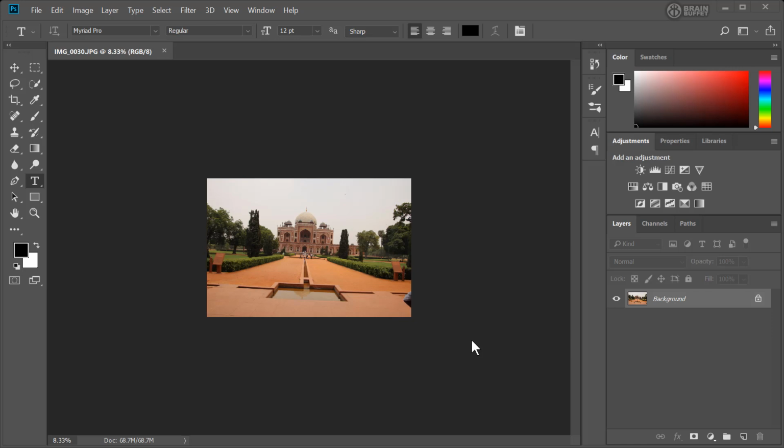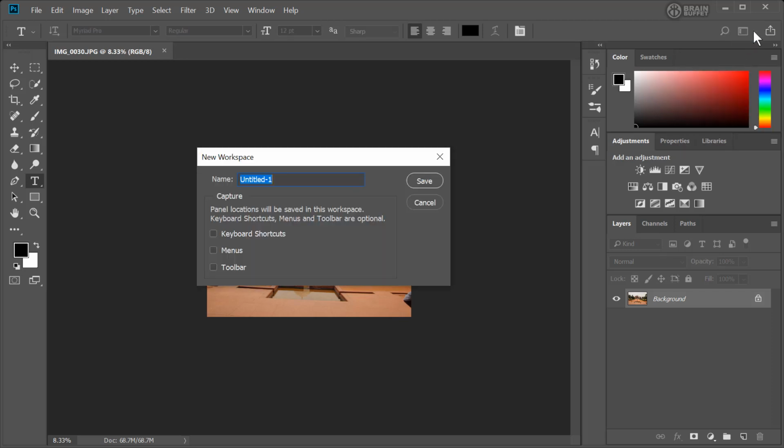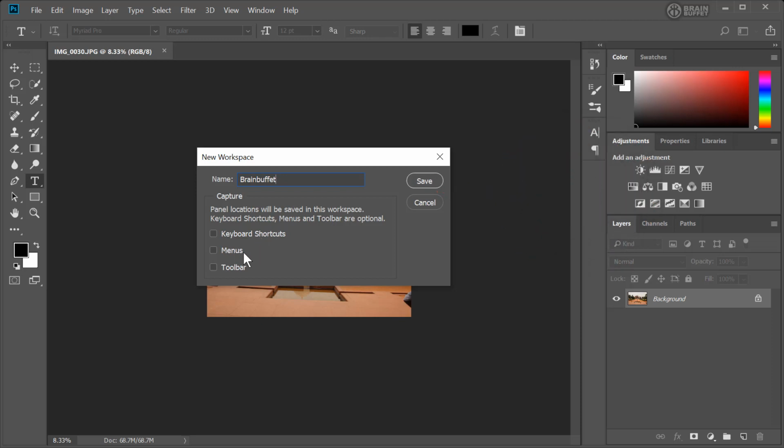Photoshop's got the same kind of feature. It's called a custom workspace. So where you find that is just right under here. And what we want to do is choose new workspace. And what we're going to do is call this Brain Buffet. And you'll also note that you can change not only the panel settings, but you can even set up custom shortcuts, menus, and toolbars. I'm going to go ahead and set all of those.